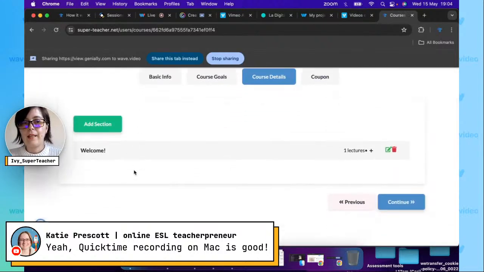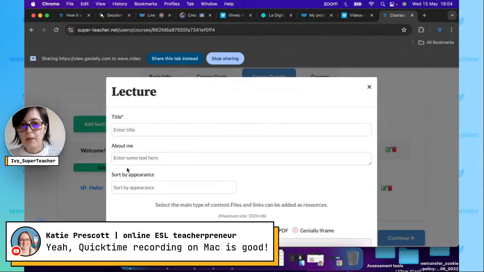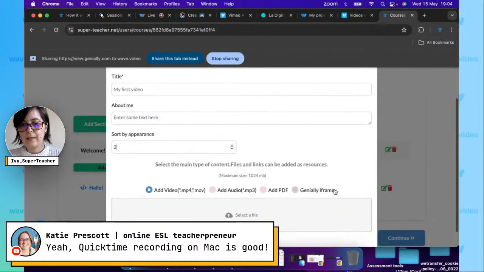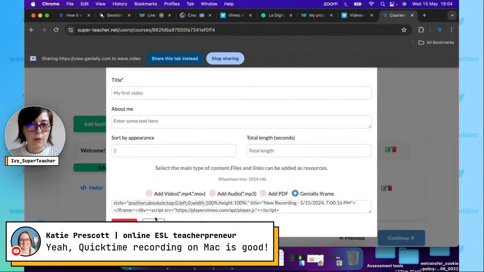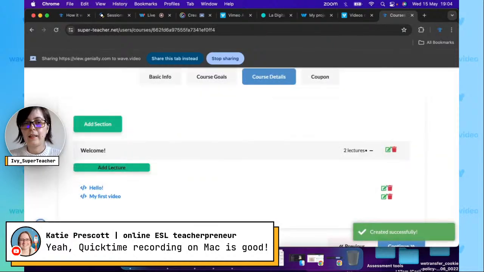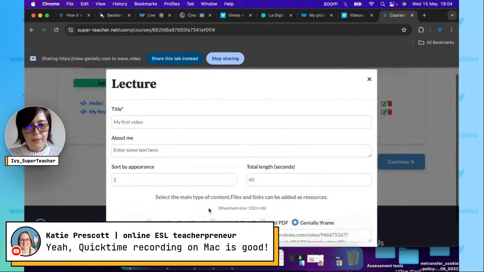And then add sections. Here we have a welcome section. I only have a hello song, I think. I'm going to add content. Let's say my first video. And I want it to be second. And here is the little iframe. We definitely need to rename this to embed, but iframe means embed. Paste the code I just grabbed. Let's say it's going to last 60 seconds and submit. And that's how you do it on SuperTeacher.